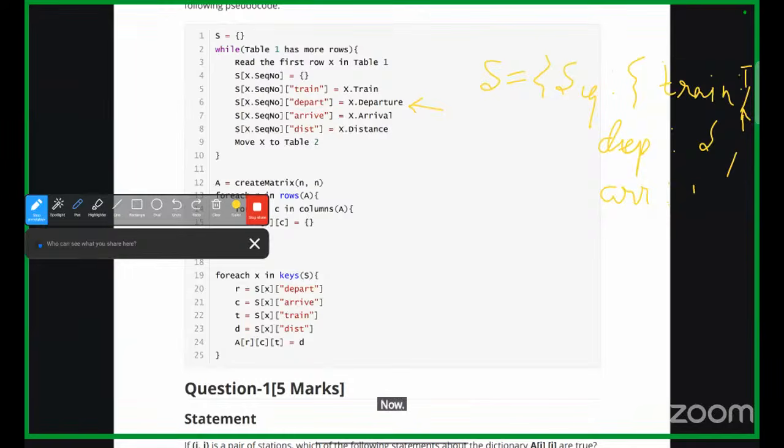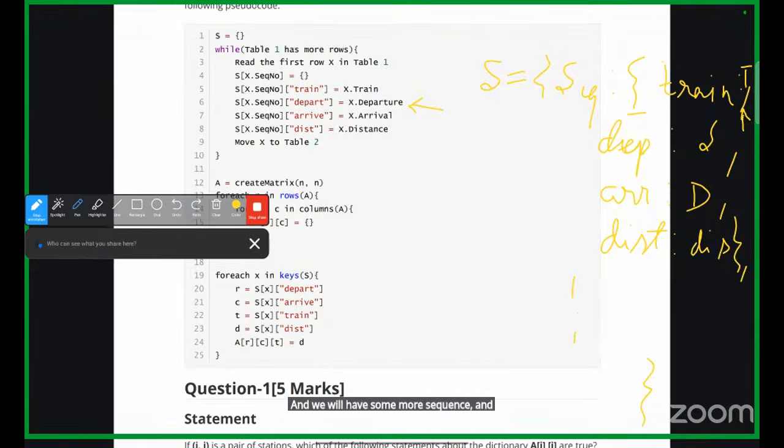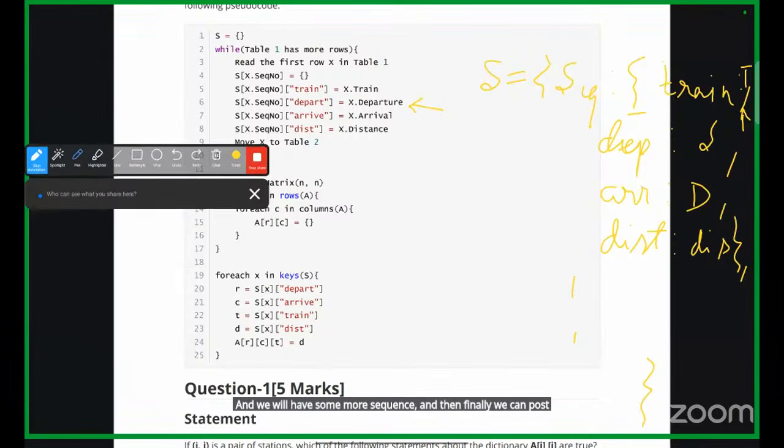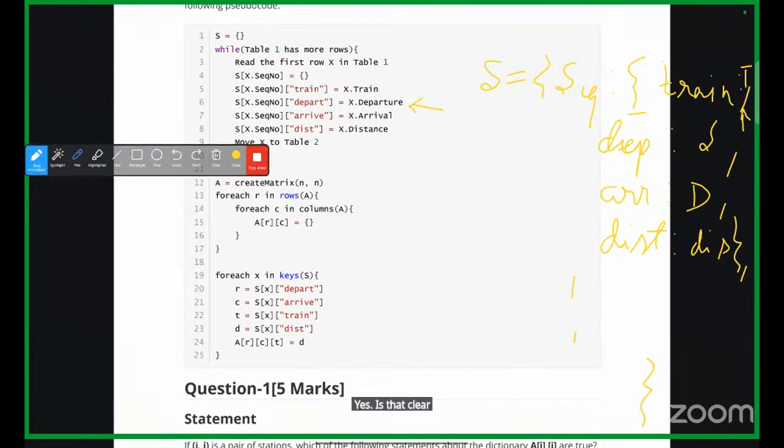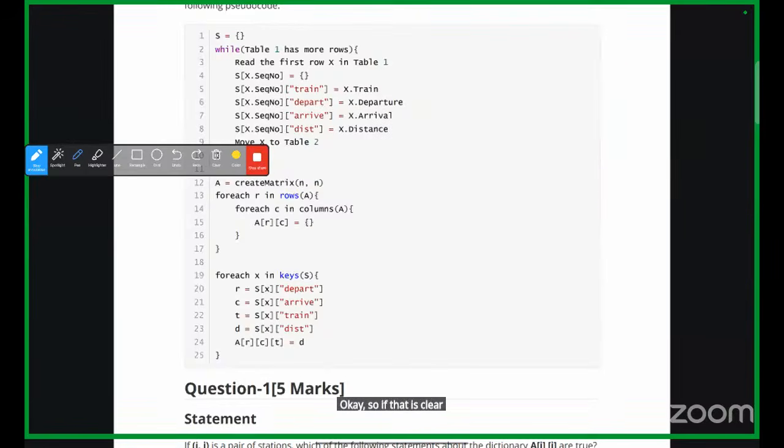Now arrival is basically the destination. Then we have some distance. Now over here we are closing this one, and we will have some more sequences, and then finally we close. Is it clear? Is the format for S clear? Yes, sir. Okay. So if that is clear, now we'll move to A.